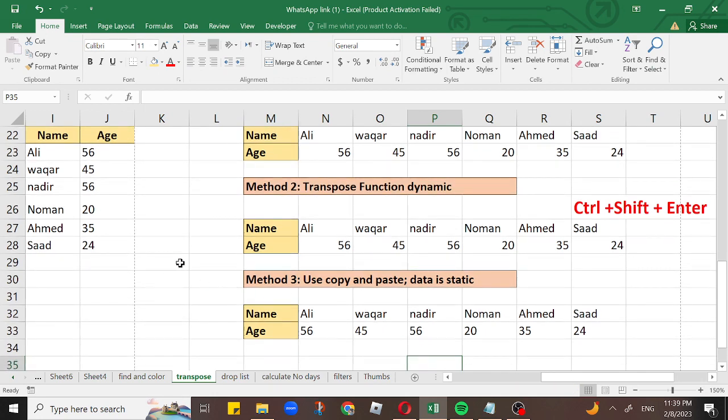But let's see, we will change something here from 20 to 30. It is updated in these two tables, but it is not updated here because this is a copy of data, so it is static, not dynamic.